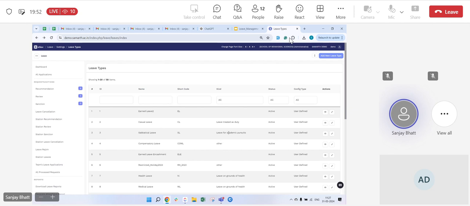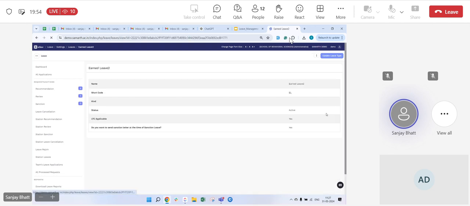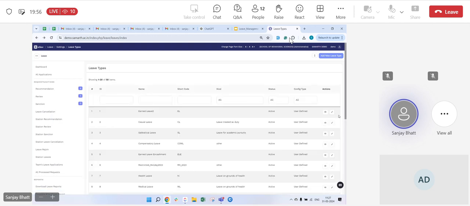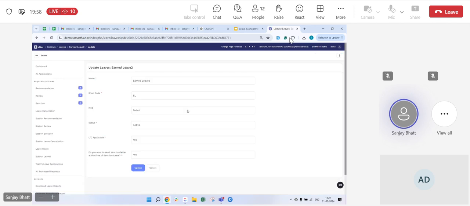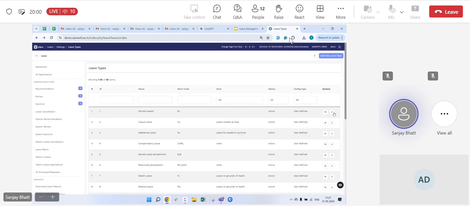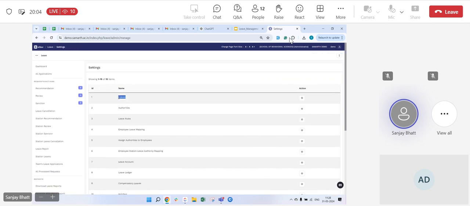Now, after adding the leave type, the admin also has a right to view the leave type by clicking on the view option, and the admin also has a right to update the leave type by clicking on the update option. Now, after adding all the leave types in the system, we have the next setting, which is authorities.